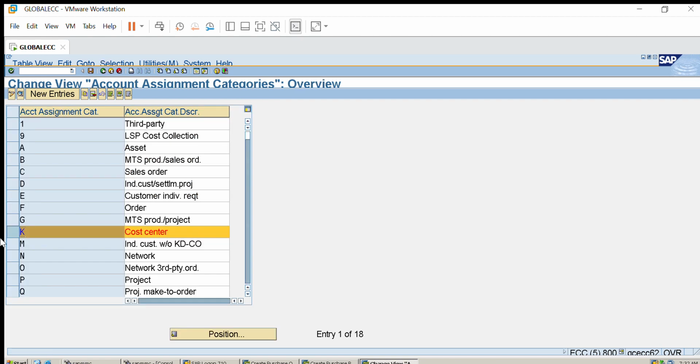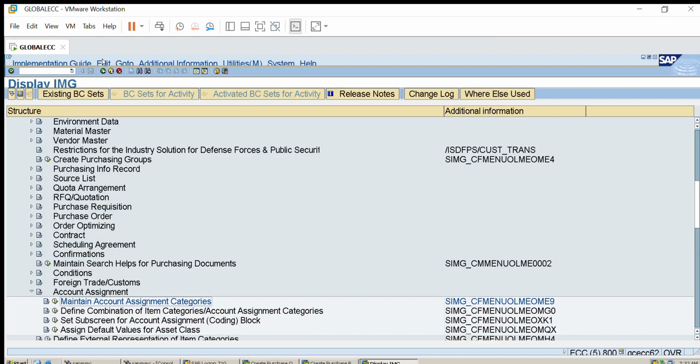You can see this distribution. Go back, see each and every account assignment category and go to the detail button. You will understand all these things. By default it will be the same, so don't make any changes. This also we can customize as per the business requirement whatever we need.